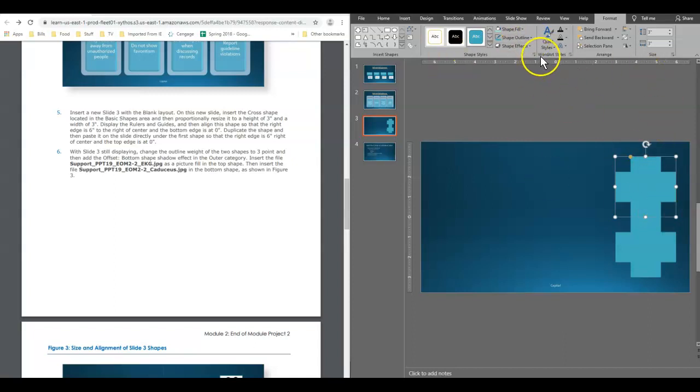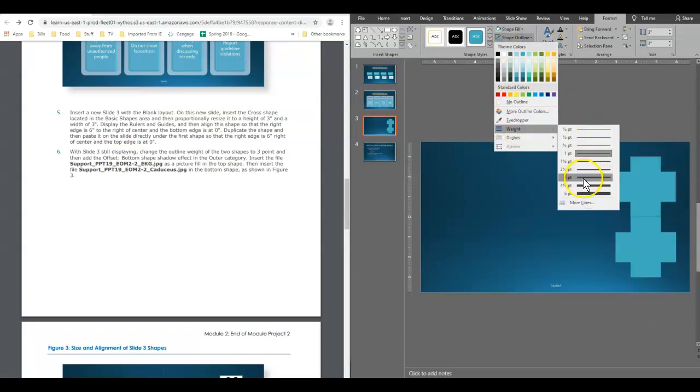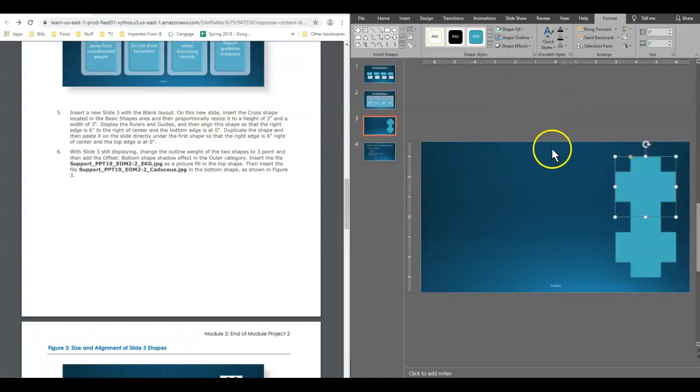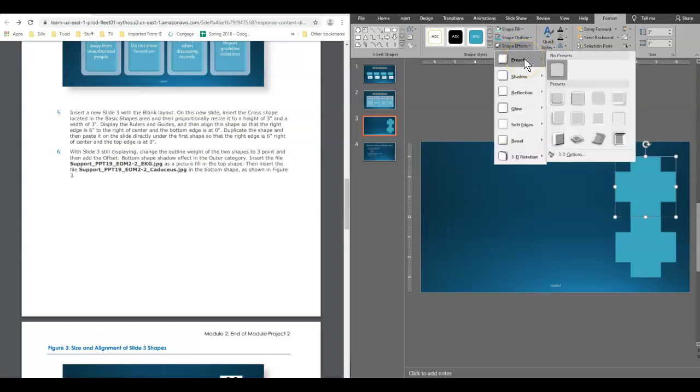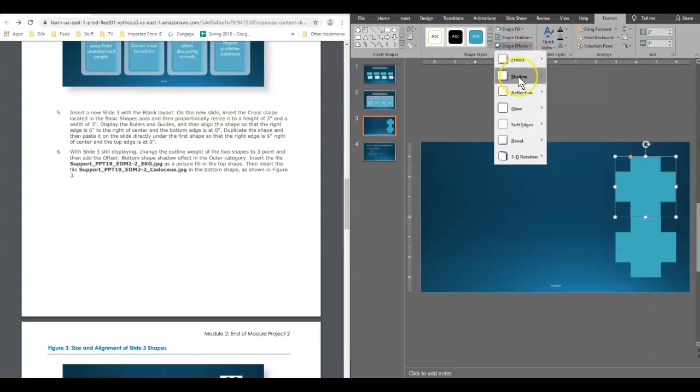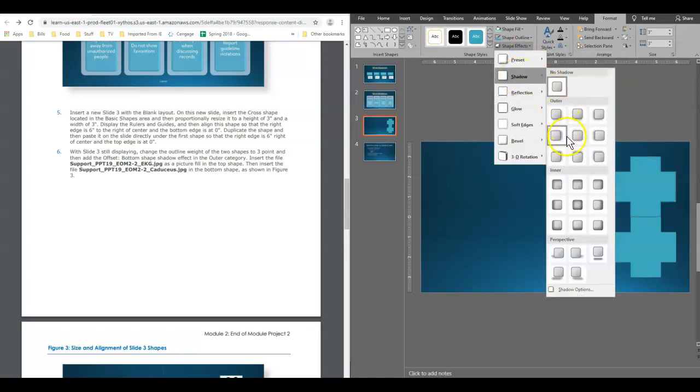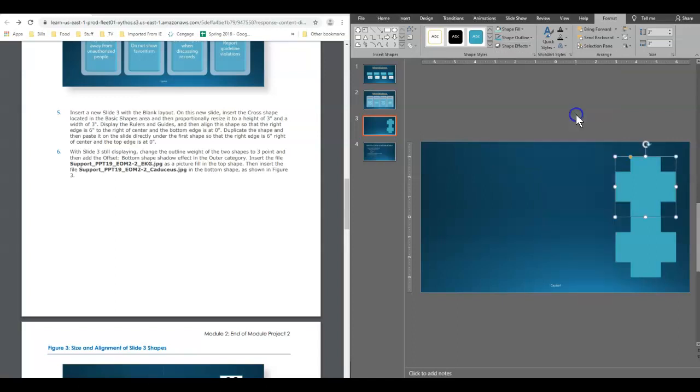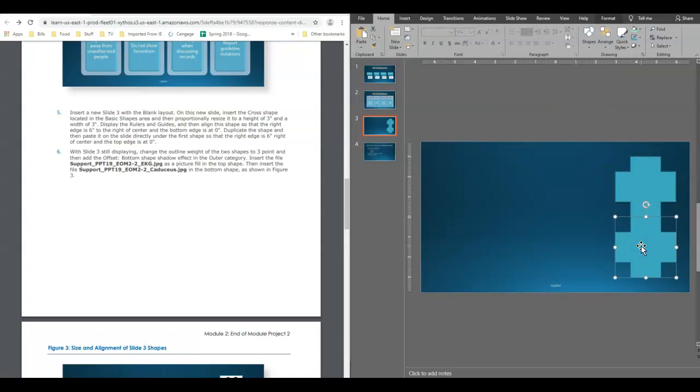So I'm just going to do them one at a time here. Shape outline, weight, 3 point. I want the offset bottom shadow effect. Offset right, offset center, offset left. Offset top right, offset bottom, right there. I'm going to do the same thing to this one down here.